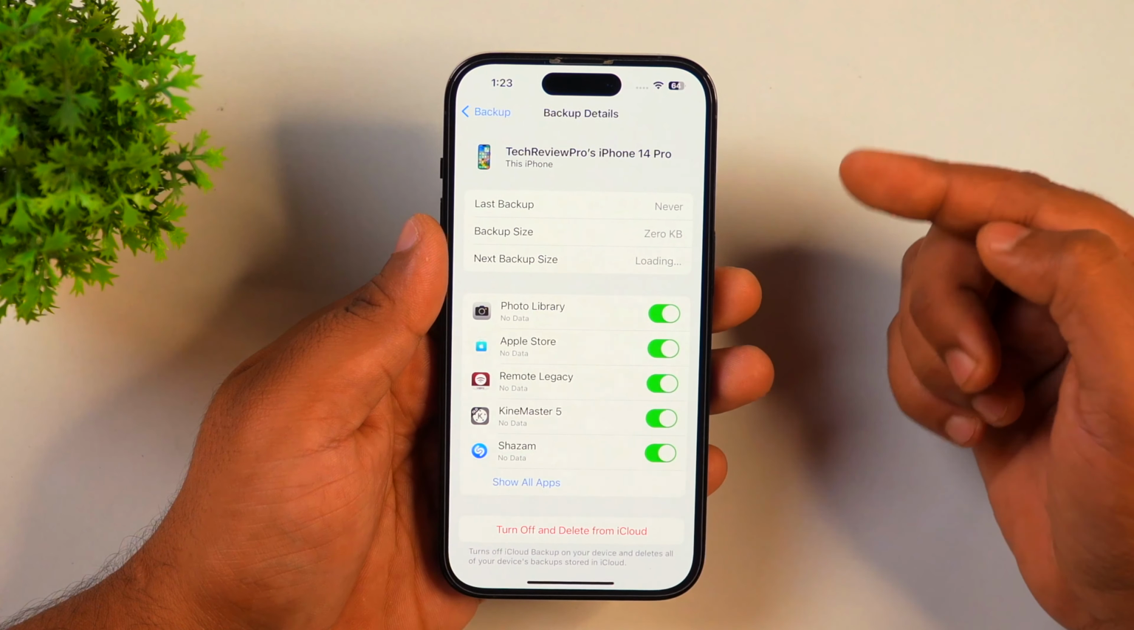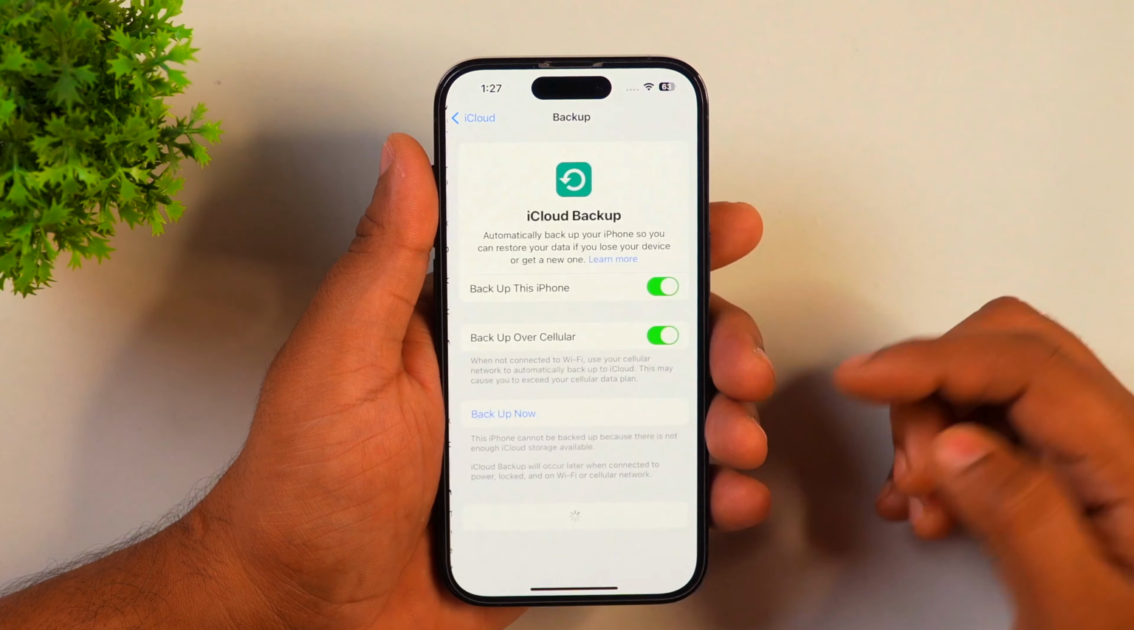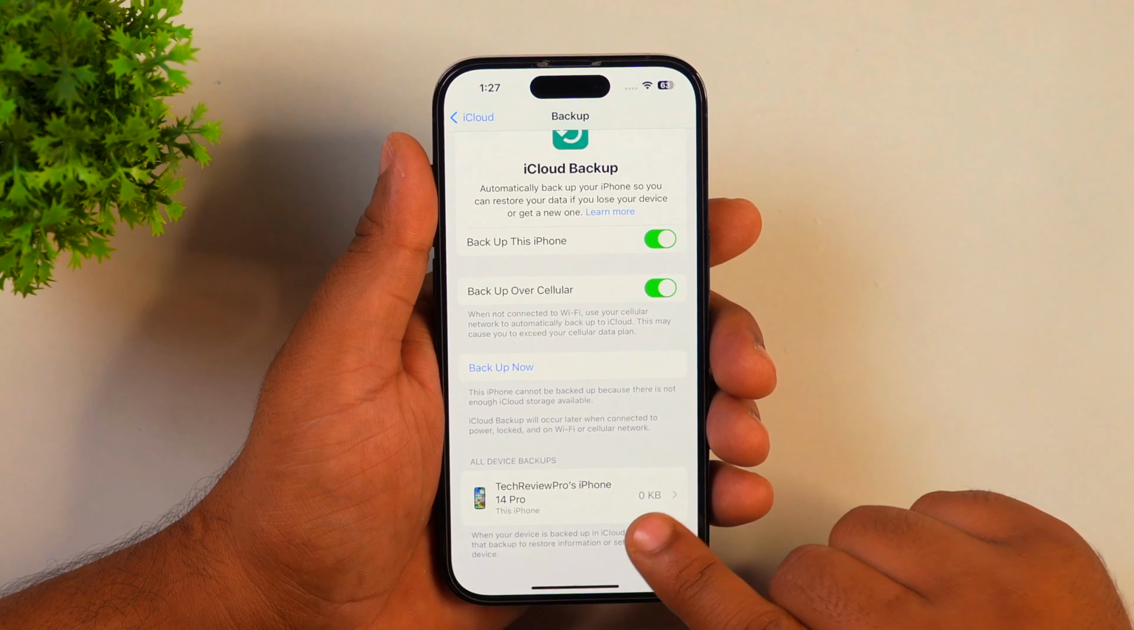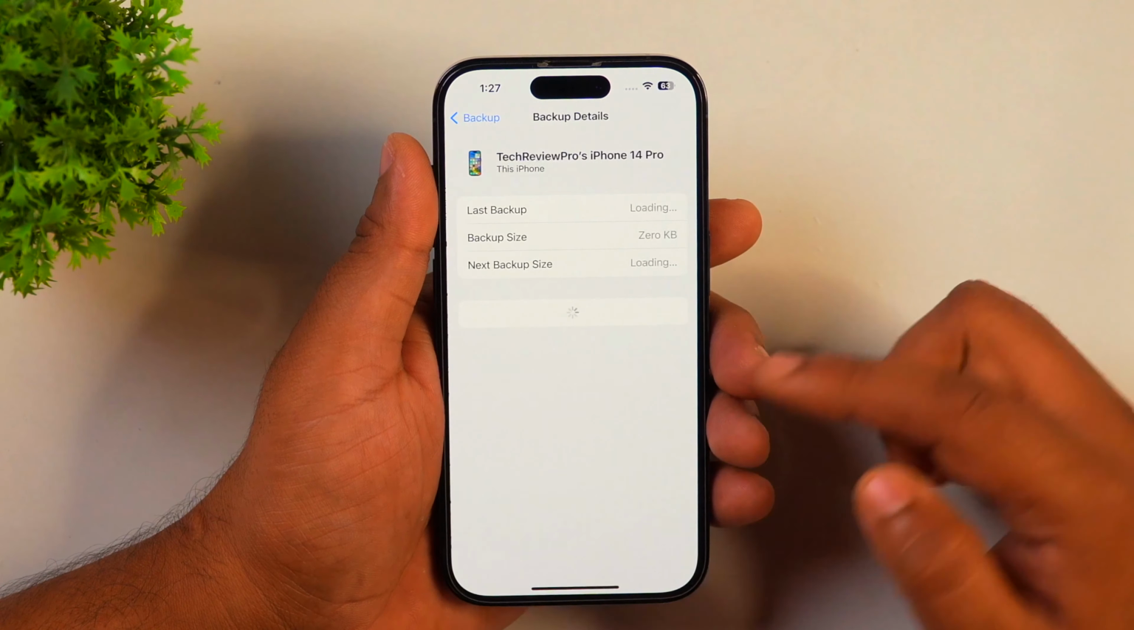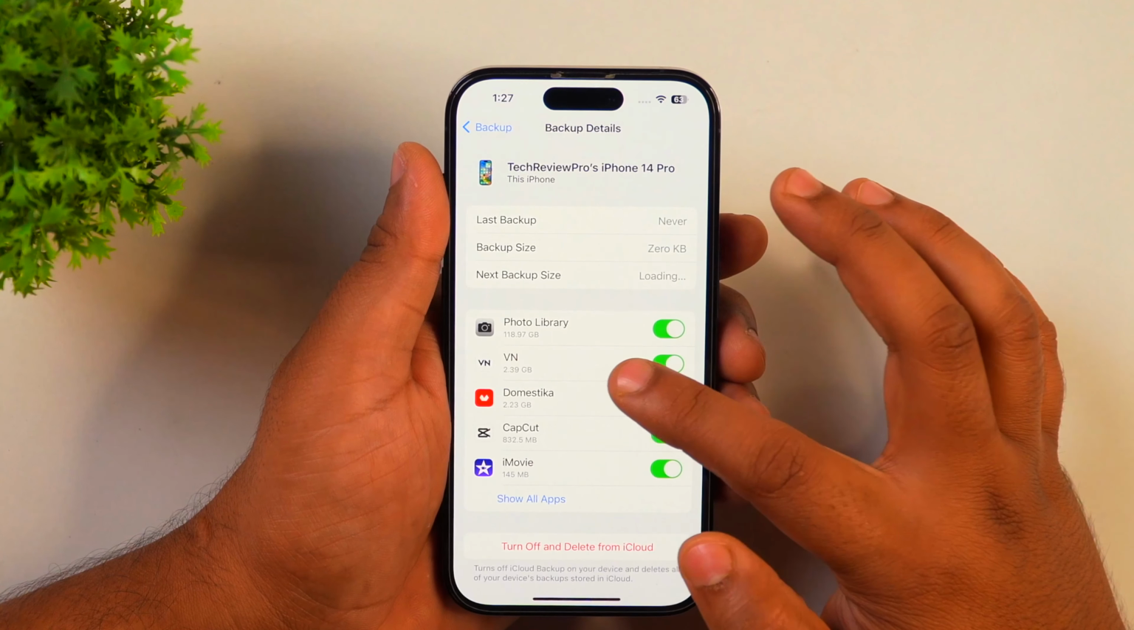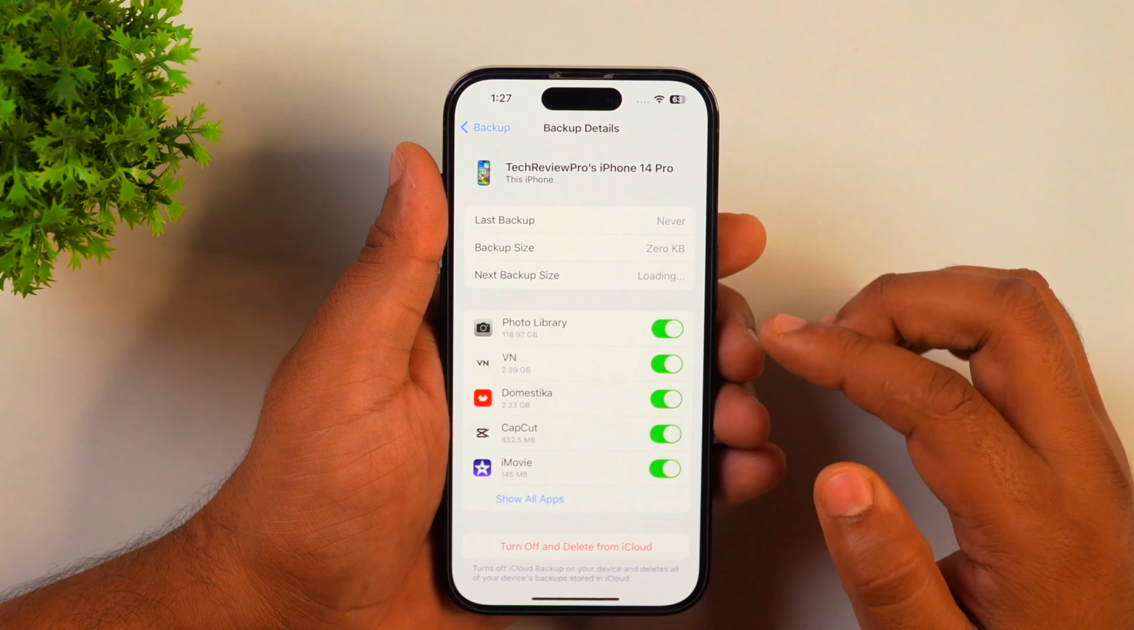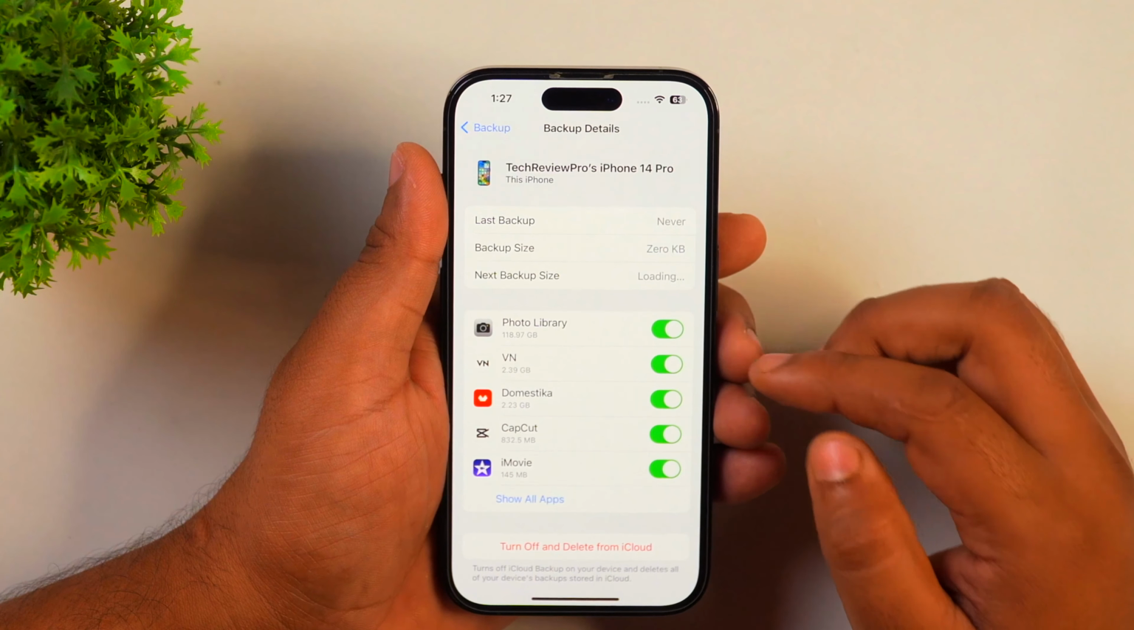If you don't want to upgrade to any paid plan and want to back up your iPhone in this free version of your iCloud storage, just go back and tap on device backups and iCloud backup, and from here select your device under all device backups, and now you can disable the applications which you don't want to back up. Just like that, my photo library is consuming 118.97 GB, so I'm just disabling it so that it won't be charged in my iCloud free storage plan.